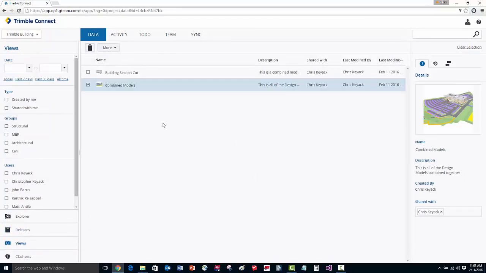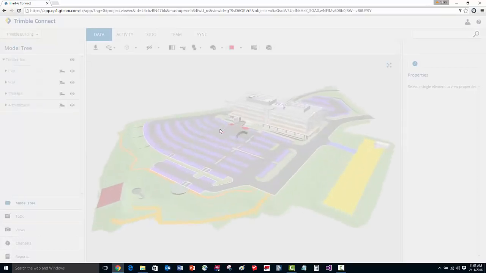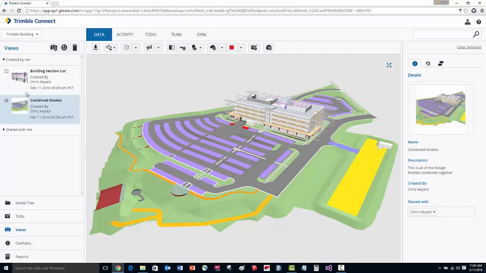We can also save and share 3D views. This saves us time from having to select the different models in the Explorer view and then loading them manually. Here we have all of the models already combined, and we can simply click and access each of the models that we want to review. Let's go ahead and do a section cut through the building.